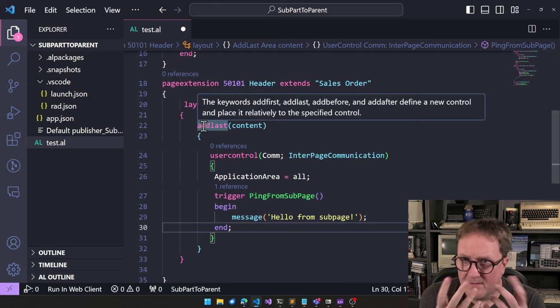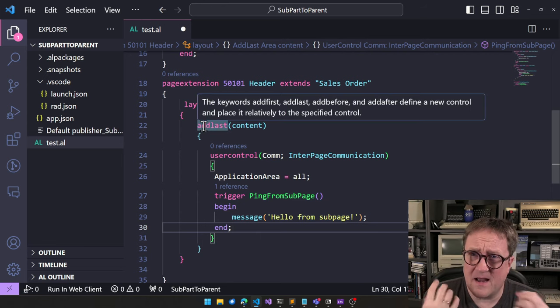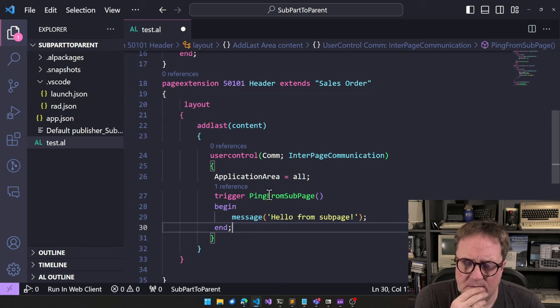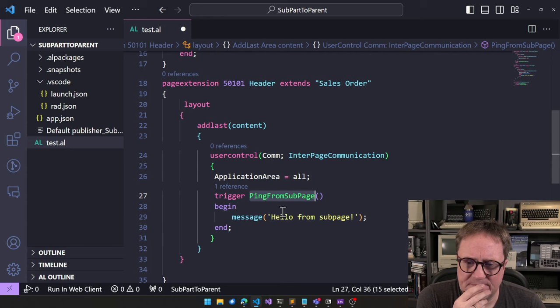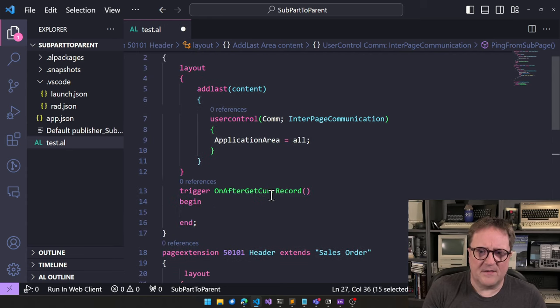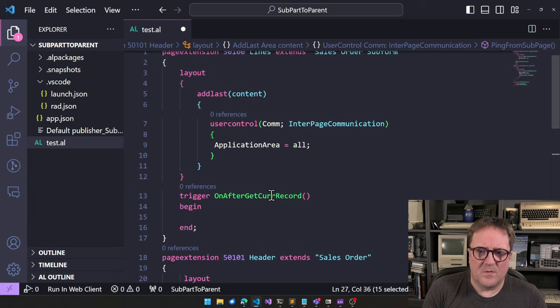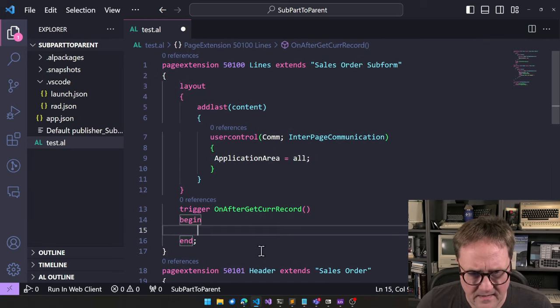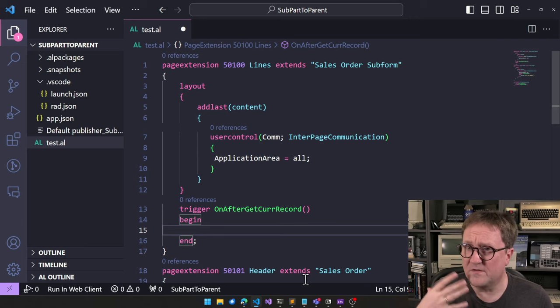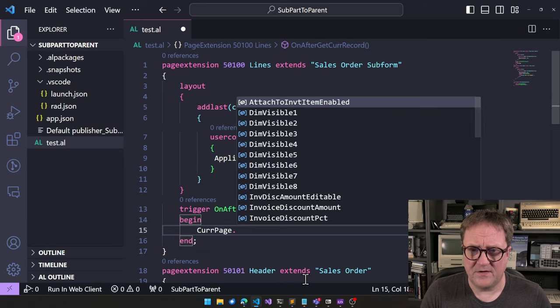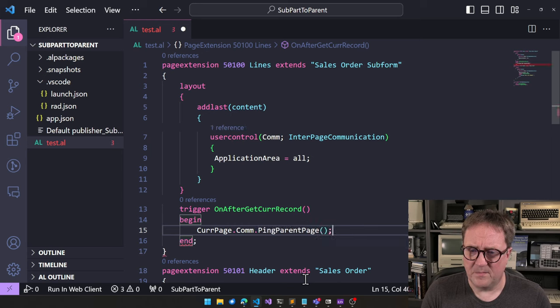So again, code running has to be a trigger, either a route or the user clicking on it. Everything else is only going to get called either by a trigger or because somebody clicked somewhere. So the task is to trigger this. And if we go up here at the line, now we could say on after get record, which is because somebody clicked somewhere, so we can do cur page dot com dot ping parent page.